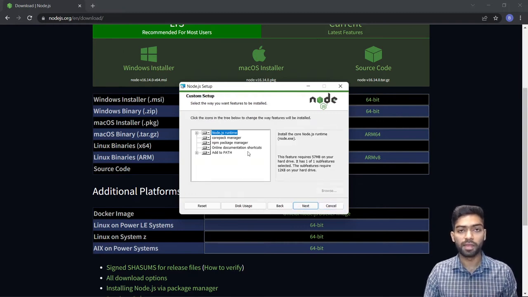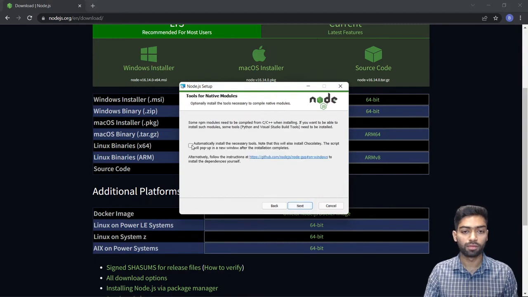Then the custom setup: if you want to add some custom functionalities or some more features apart from the base installation, you can click on the individual modules. For example, you can add to PATH, add the Corepack manager, add some details to the npm package manager, and you can also see some online documentation shortcuts. So these are the various features which you can modify. I will just go with the base setup and click on next.